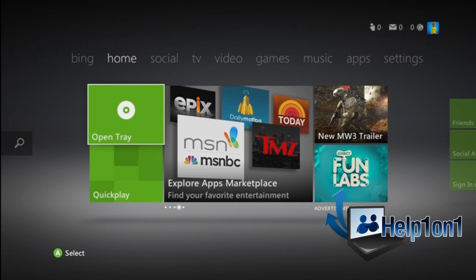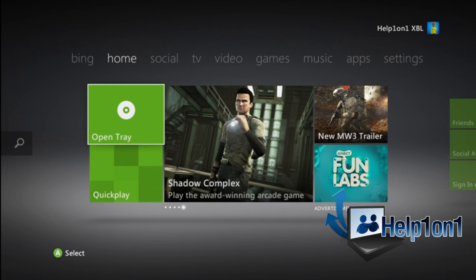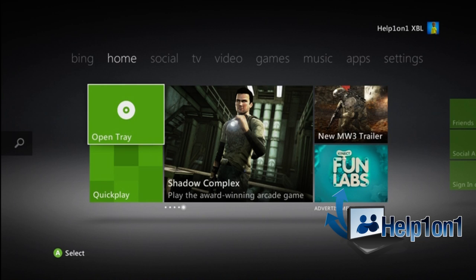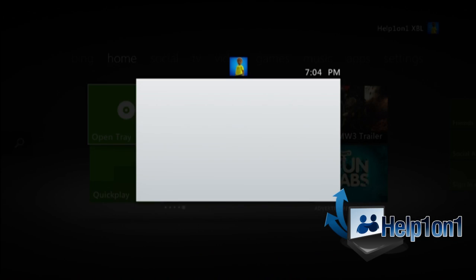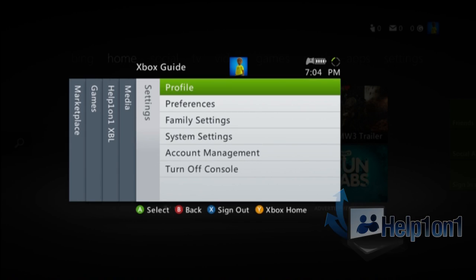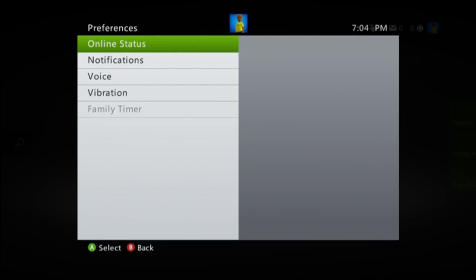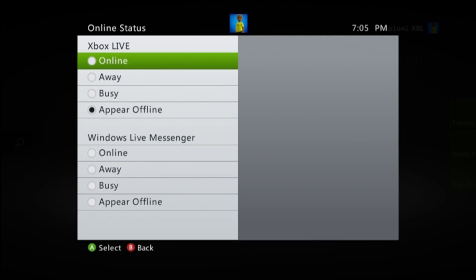Now please note, if you decide to sign out of your account and sign back in, it will show that you're online. Or if you decide to turn off your console and sign back in, it will show that you're online as well. Now for the people that would like to go back online without signing out and everything, all you're going to have to do is just repeat this step and just choose online.